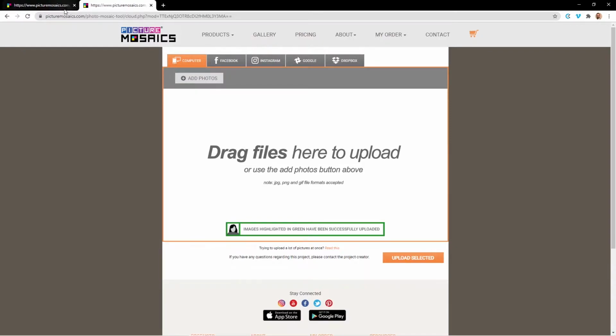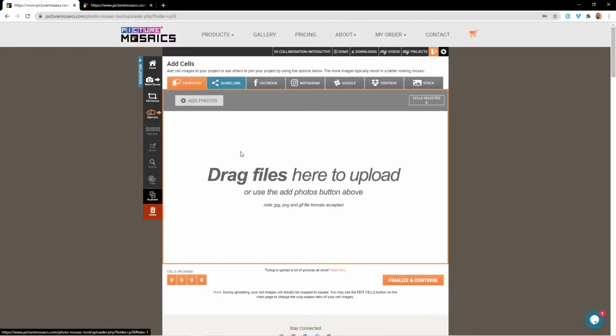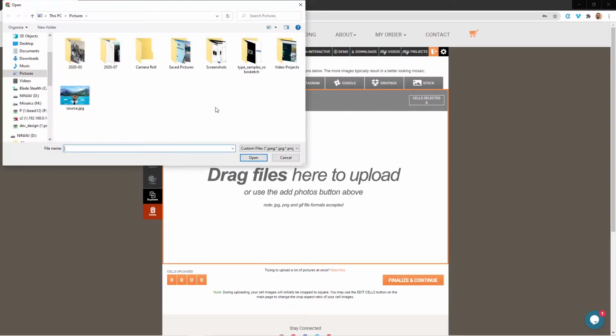So moving back to our Add Cells page, we're going to be using the computer to upload our photos. A couple things to note here is your images should be in a JPEG, PNG, or GIF file format. Also, if you have a large number of photos you wish to upload, I would recommend doing so in small batches of no more than 100 photos at a time, as this will help prevent slowing down your web browser as you upload photos. So now that we're ready to upload photos, we're going to hit the Add Photos button.